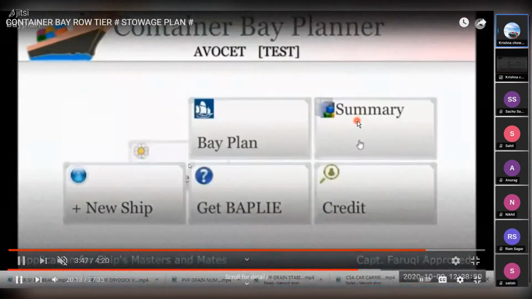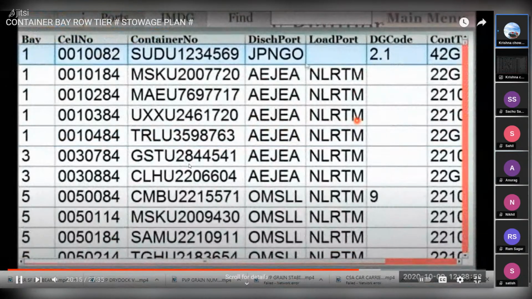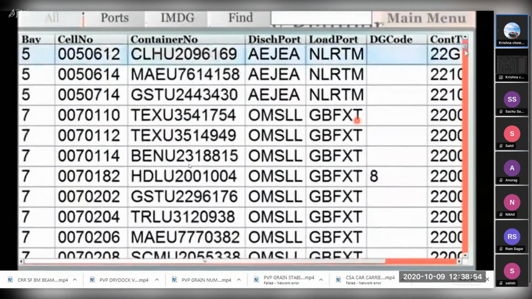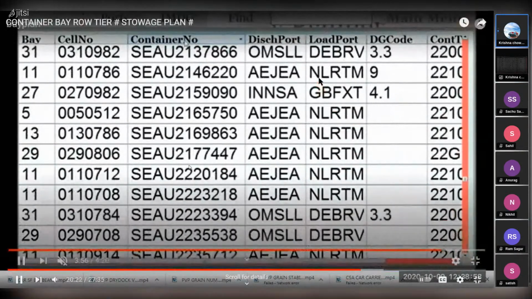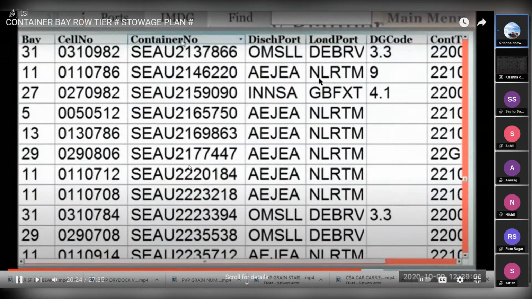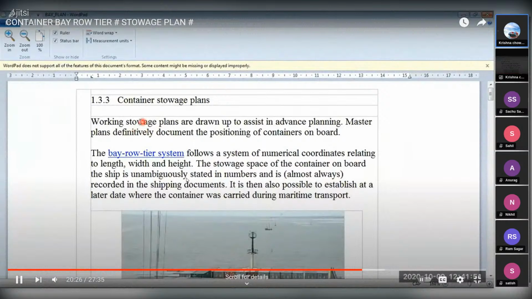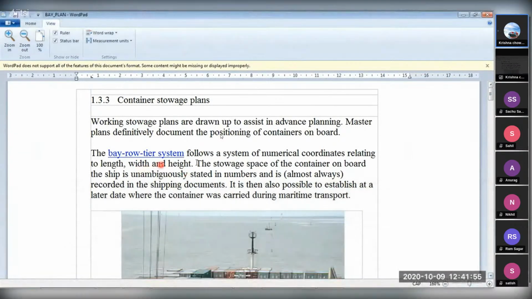In the Loadicator, each container number, everything will be entered, and you will get all the details. Then it will put it in the software, show it in the bay plan, and check for the stresses, stowage factor, SF and BM, shearing force and bending moment.